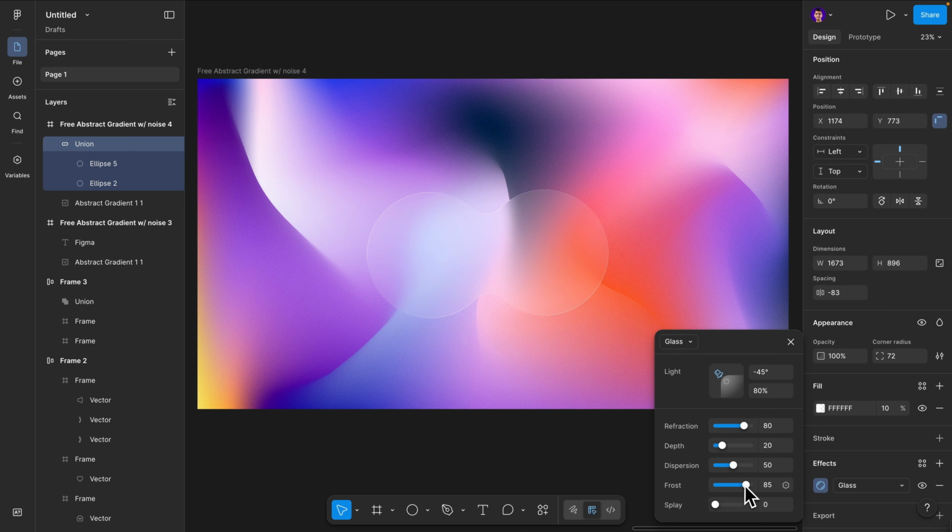This is where you can really get creative. Try crafting organic forms with Boolean operations like union or subtract, then apply glass to them. You can create abstract backgrounds, decorative elements, or even futuristic UI components.